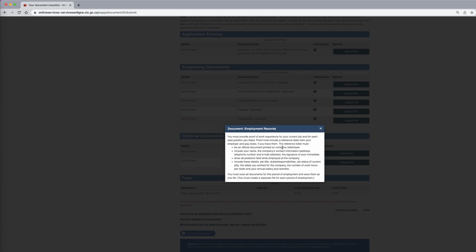So what they need is the reference letter must be an official document printed on the company letterhead. It must include your name, the company contact information like the address, the telephone number, the email address, the signature of your immediate manager. It also needs to show all positions you held while employed at that specific company, and you need to include these details: job title, duties, responsibilities, job status if current job, the date you worked for the company, the number of work hours per week, and your annual salary plus benefits.